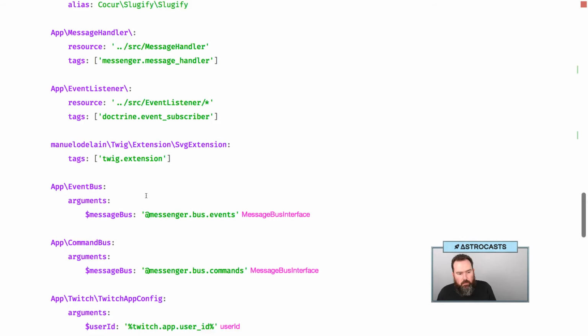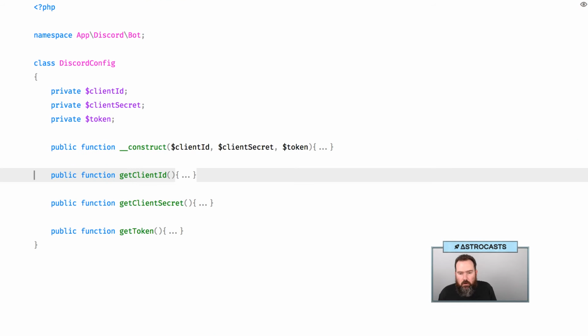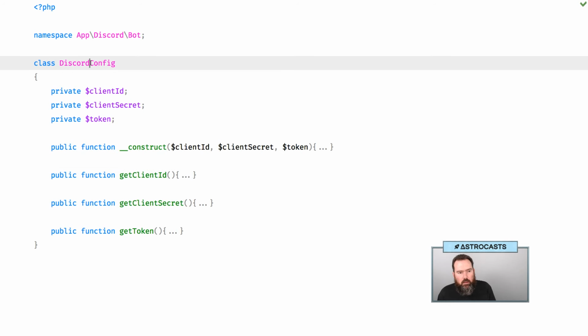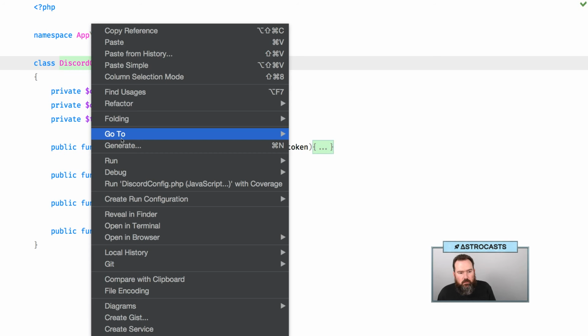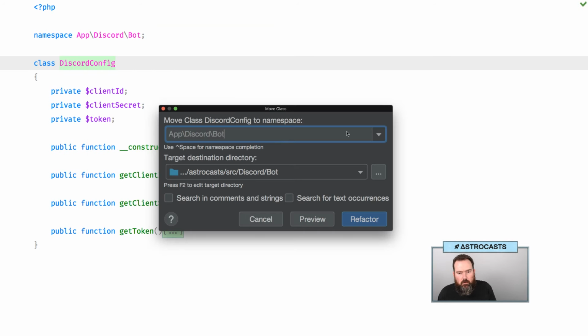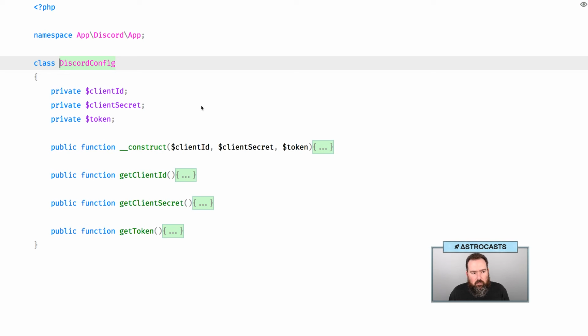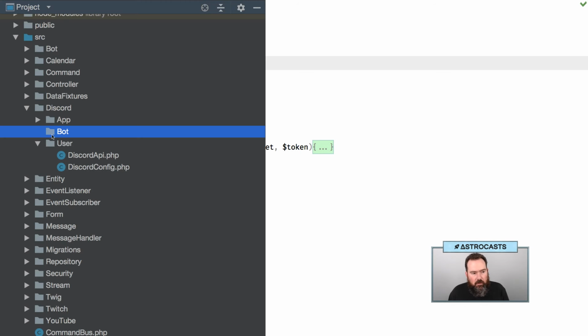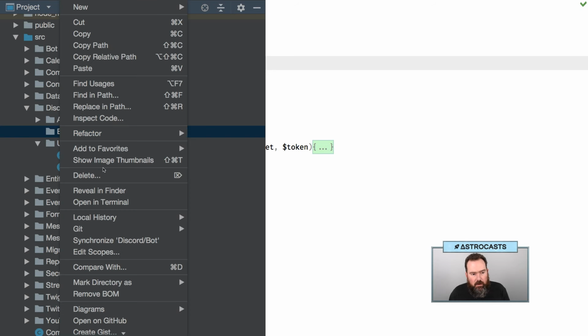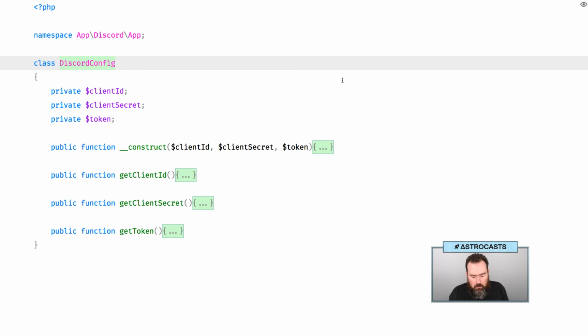So now let's go back to our bot Discord config and let's move this. So instead of bot, we'll call this app. So we'll minimize the amount of work we have to do later, hopefully. So now we have an app namespace. We'll get rid of the bot namespace. Okay.